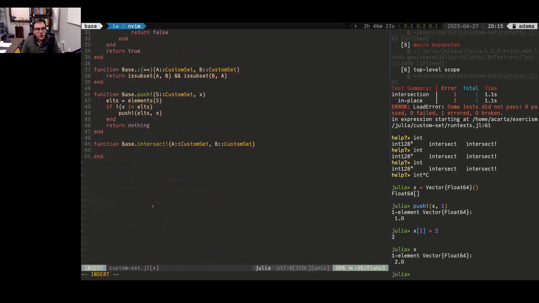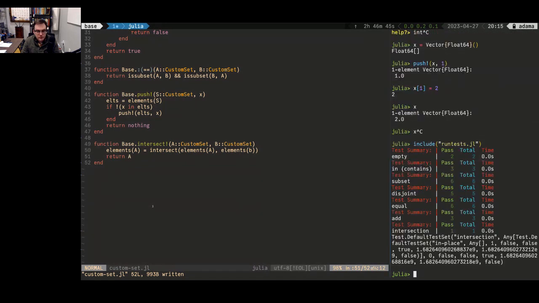Okay, so I want to mutate it, so I'll do something like, let's see, the elements of A is equal to the intersection of the elements of A with the elements of B. And then what we usually do when we have a mutating function is return the thing that gets mutated. So let's see what that gets us. Cool, it actually gets us quite a lot.